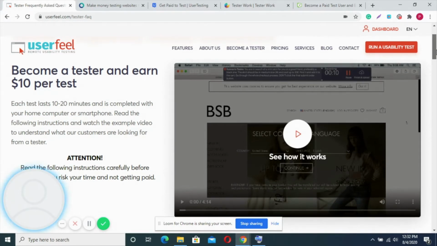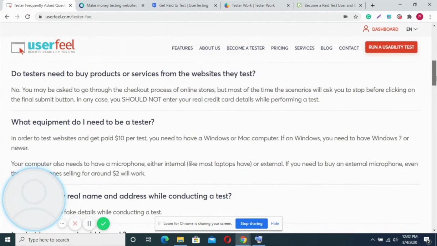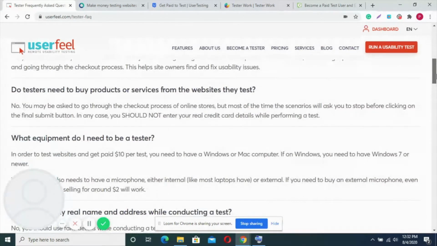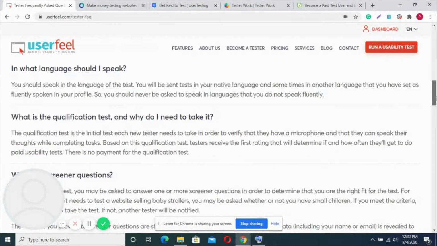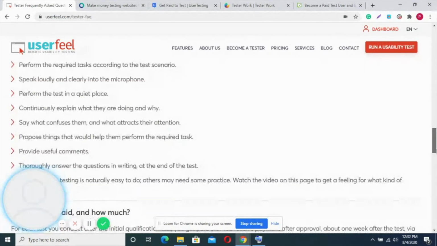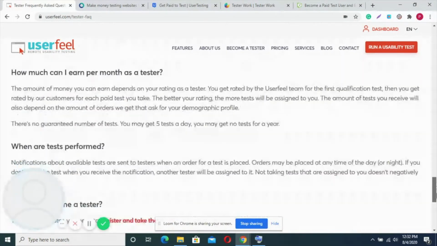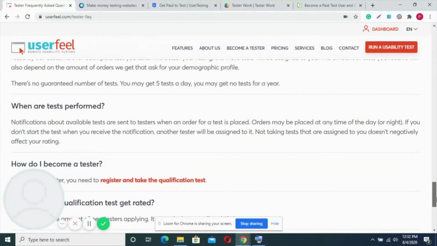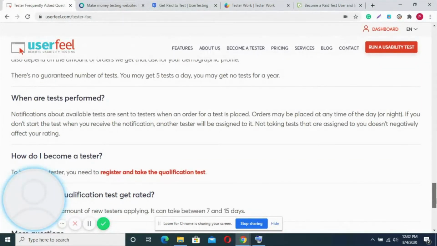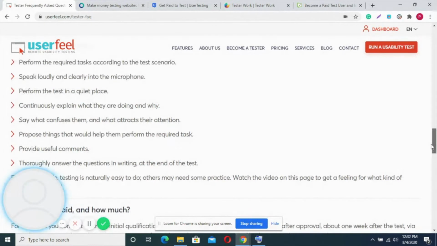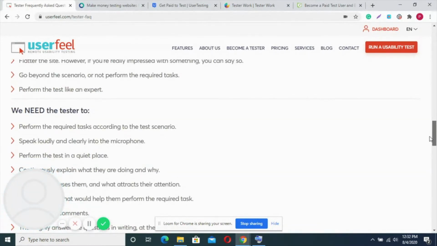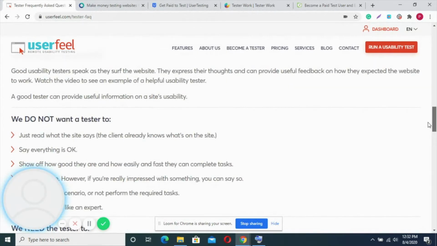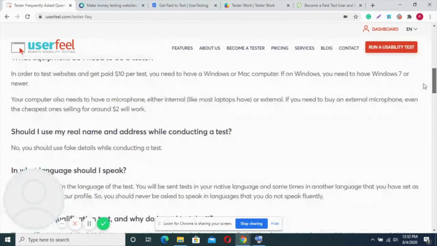There are some way shorter tests, guys. Keep that in mind. Sometimes the tests are not even 5 minutes long, but you can earn $10 for each test. As you scroll down here, there's more information on how they pay, how frequently they pay. All of that information is there. Keep in mind that you will be required to do a mock test in order for you to qualify as a tester for Userfeel.com.